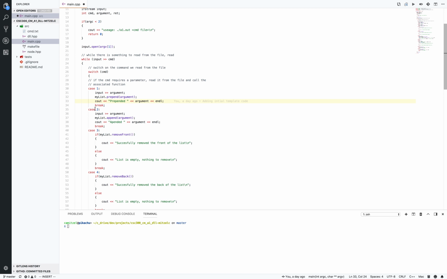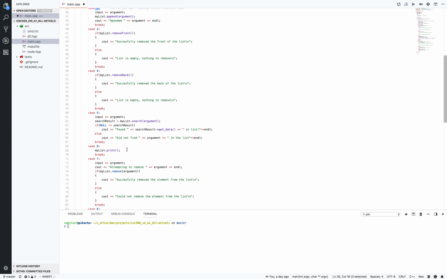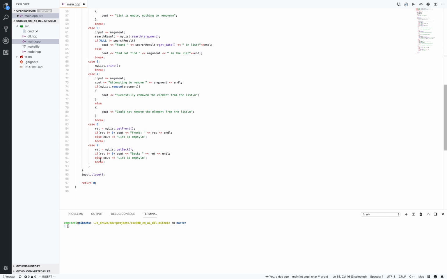And then so on and so forth. We check if it's a 2. If it's a 2, we call append, 3 remove front, 4 remove back, etc., all the way through basically 9. So in essence, our doubly linked list class is exposing 9 different functions that the user could call. And those 9 functions are what we are responsible for completing for this assignment.